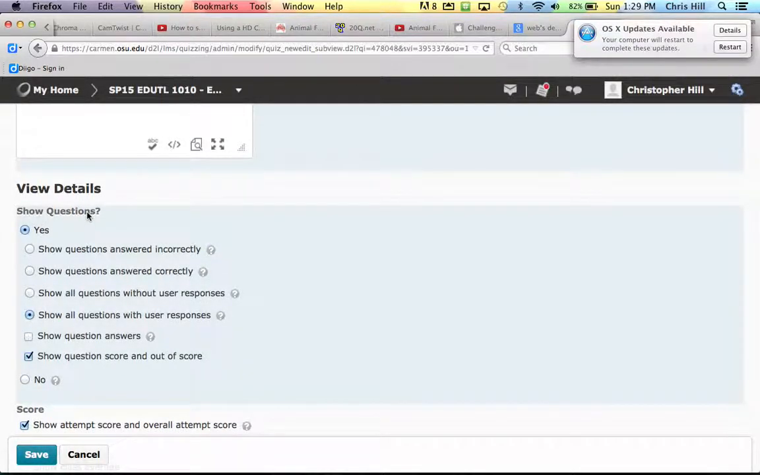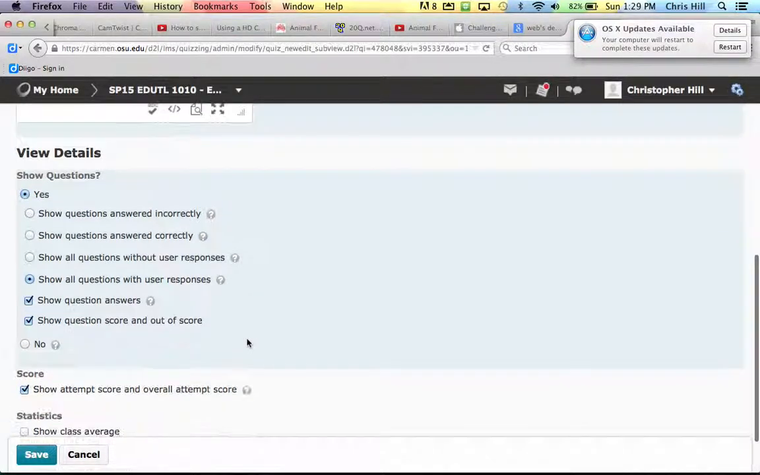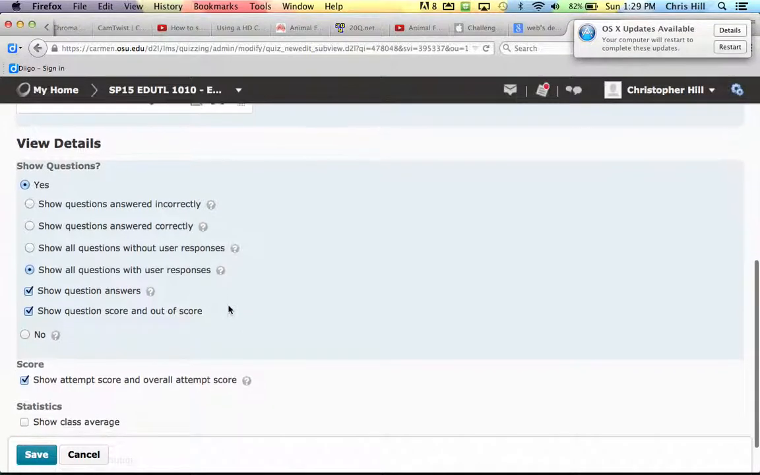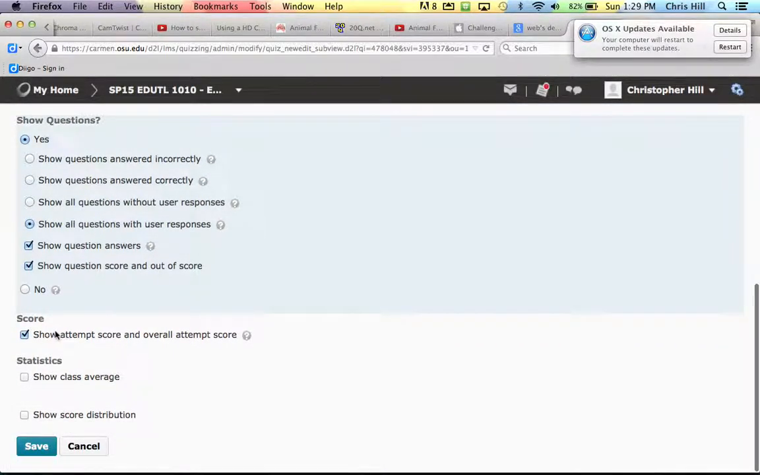And then show questions, yes. I like to show the question answers and to show the question scores and show all the questions with either user responses. That way when students are finished they can go through and see what they got right and what they got wrong. You can see there are a number of different options, but I like that one the best. Also, it shows their attempt score and the overall attempt score.